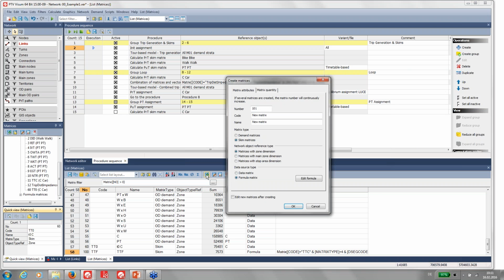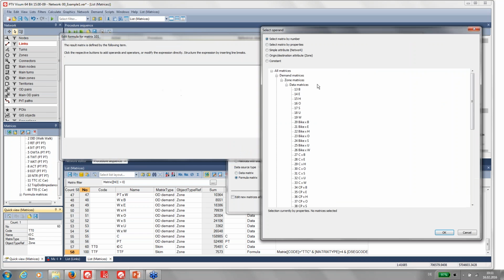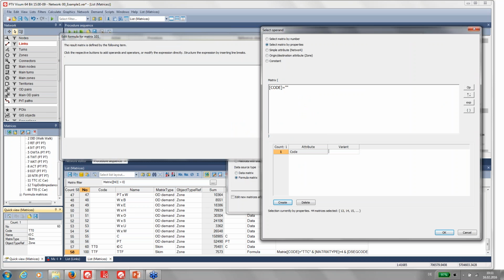So first, we calculate a formula matrix. That will be the travel time factor multiplied by the demand for demand segment C. This will be a demand matrix, and again we use a formula. So our travel time factor, the matrix, we can identify using the code, which we have previously defined as TTF. We can see here in the bottom that our matrix 100 is selected.